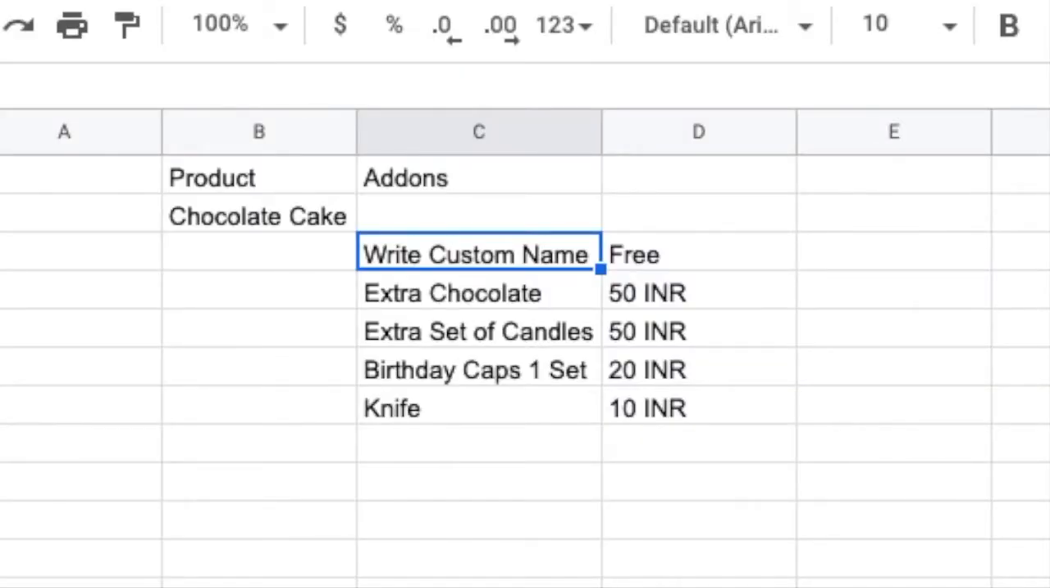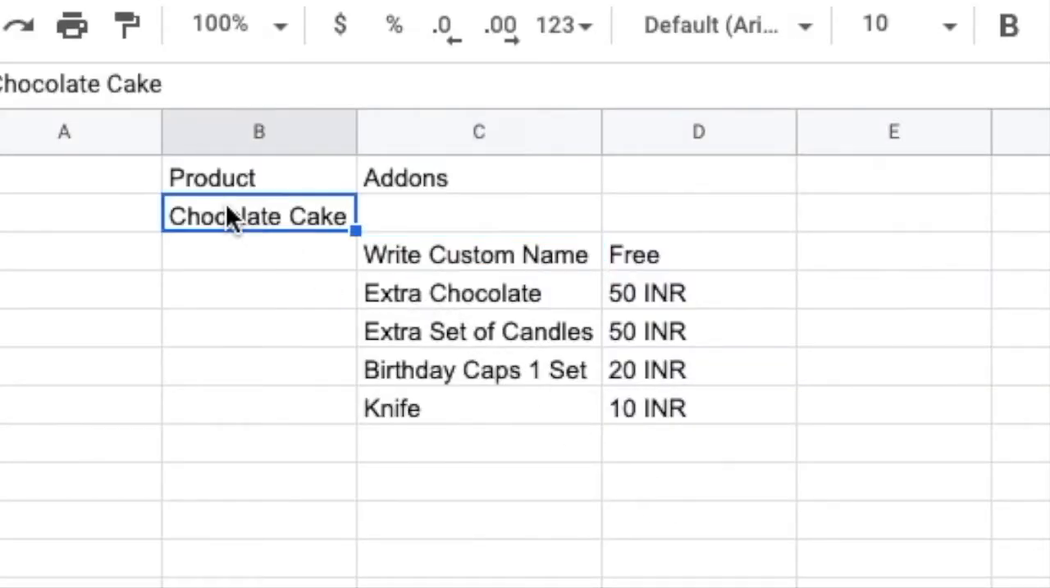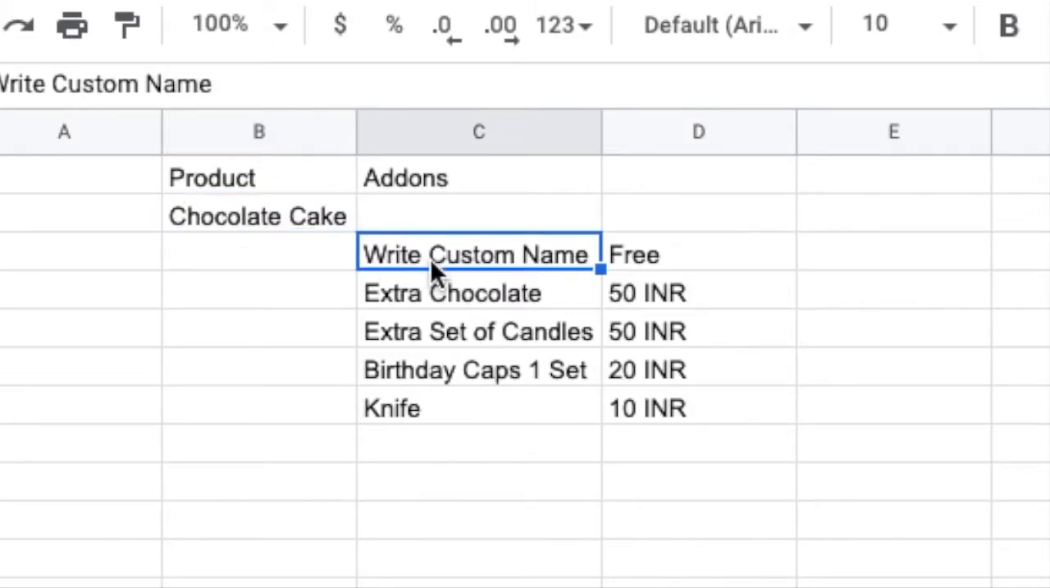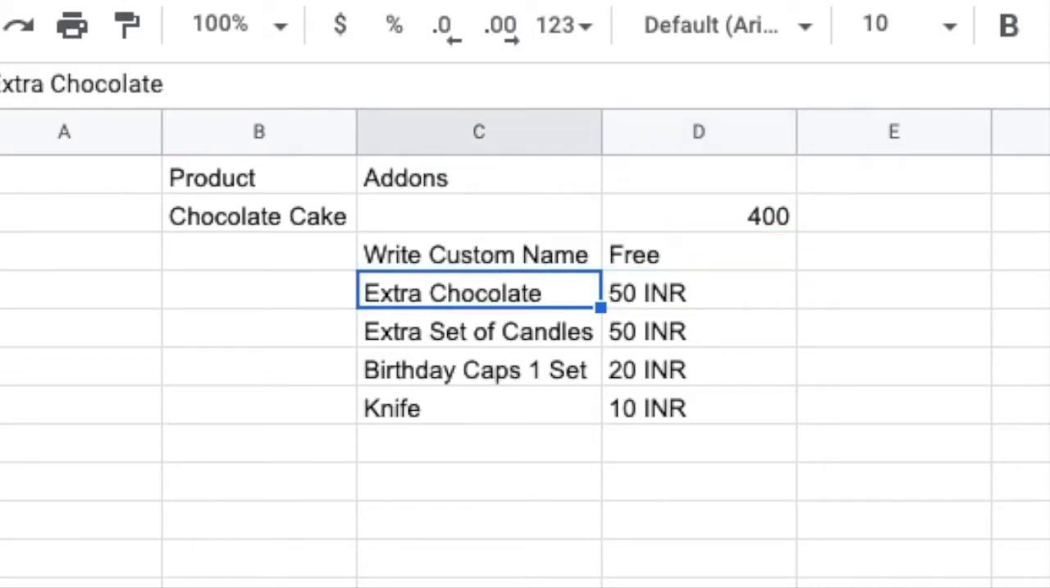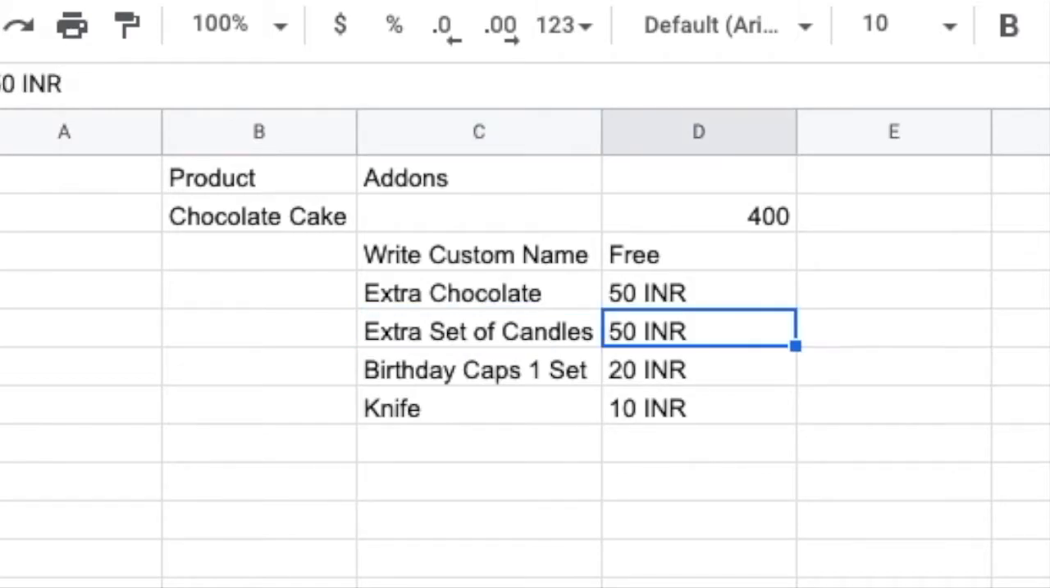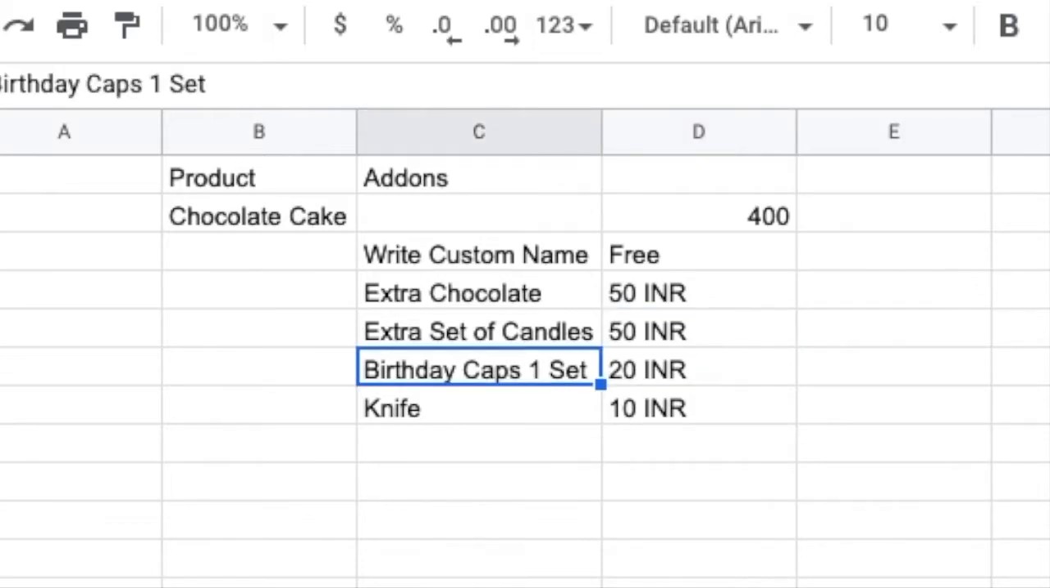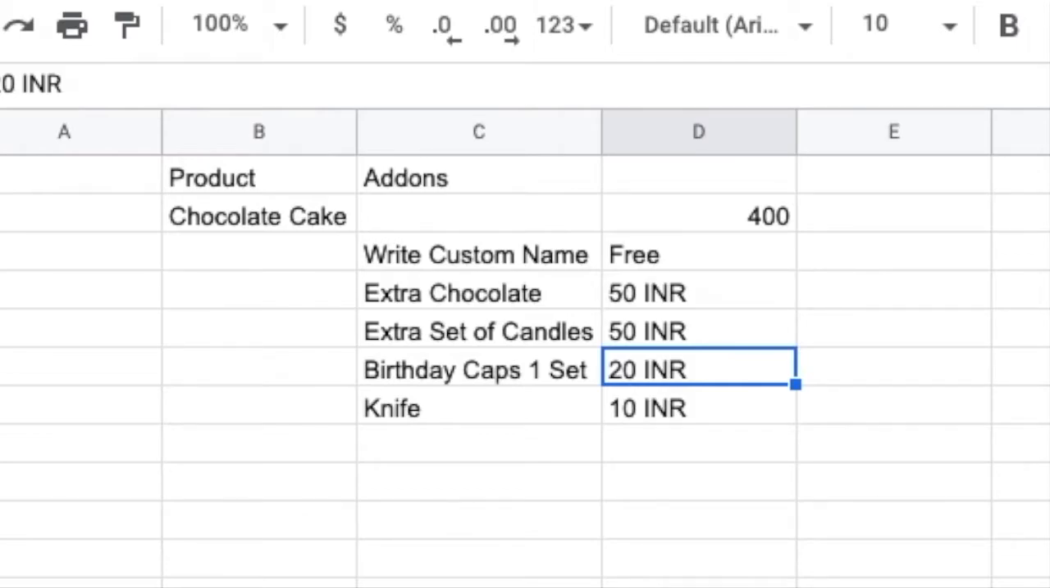For example, I have taken one product example of a chocolate cake, and you want some options like write your custom name. Whatever name your user writes, you have to write on the cake and then deliver to a particular address. Suppose the cake costs 400 rupees, and if the user wants some extra chocolate, you can charge 50 rupees, and if the user needs an extra set of candles, you can charge an additional 50 rupees, and if someone wants extra caps, you can also charge 100 rupees. These are the kind of add-ons you can see.